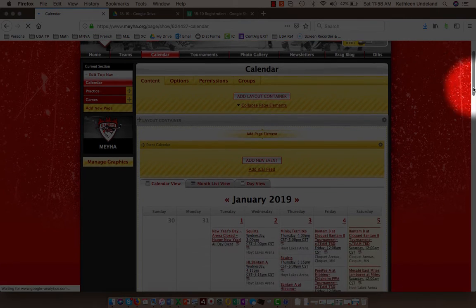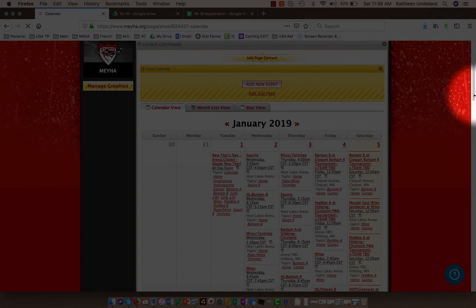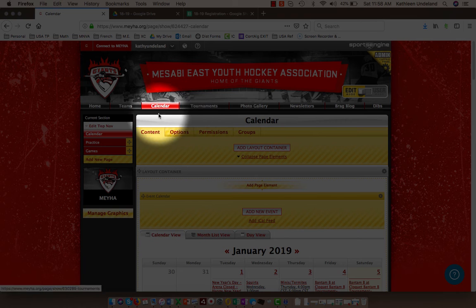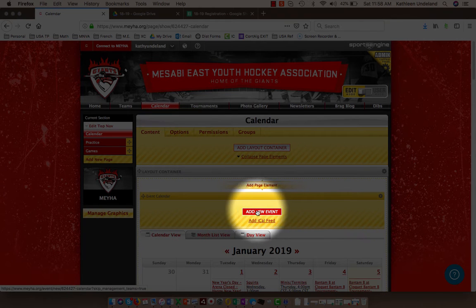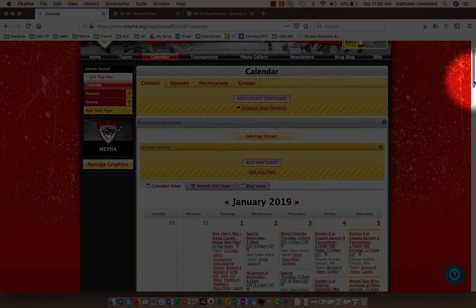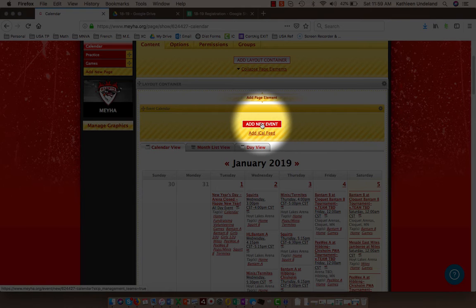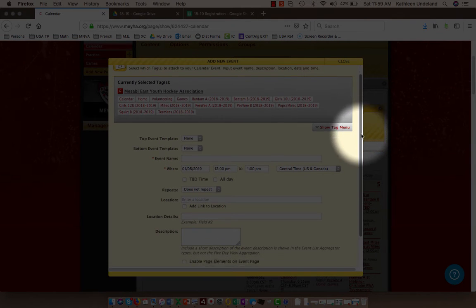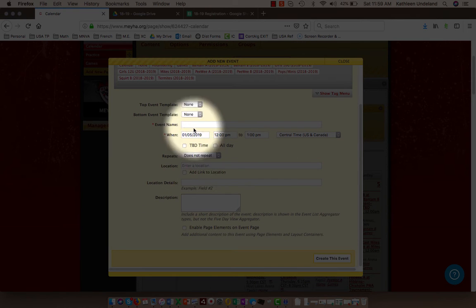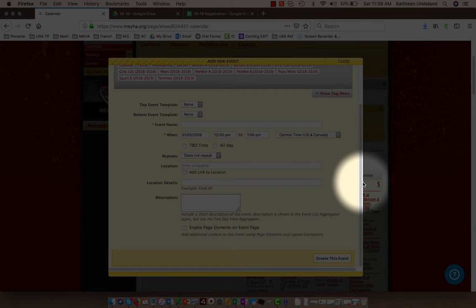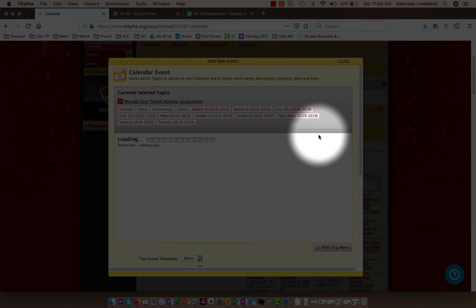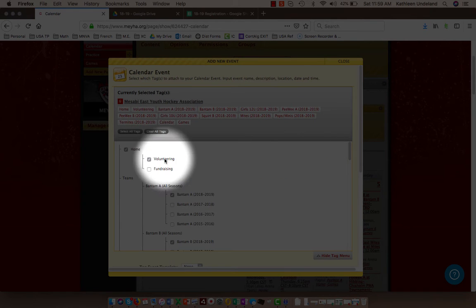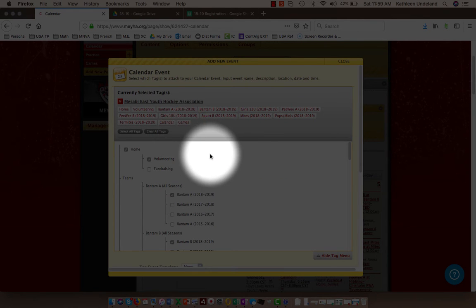Now what you could do for each and every item when you have to add something to the calendar is come to this calendar page and then you could add a new event. But to do that for each and every practice, I'm just going to click on this add new event quick. You would have to fill out all this information or most of it. And then for the tag menu, you would only want to select the teams that it applies to.